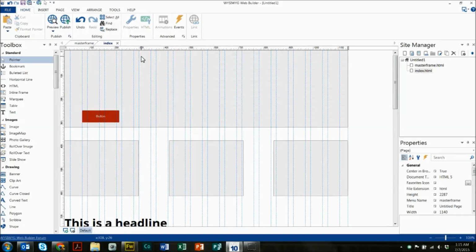And so that's it. That's the basic master frame tutorial. It's important to use master frames as much as possible. Again, it just simplifies the web design process. It simplifies the user experience. And it's easier for the users to navigate and find their way around, and it also builds credibility and trust for the users as well.